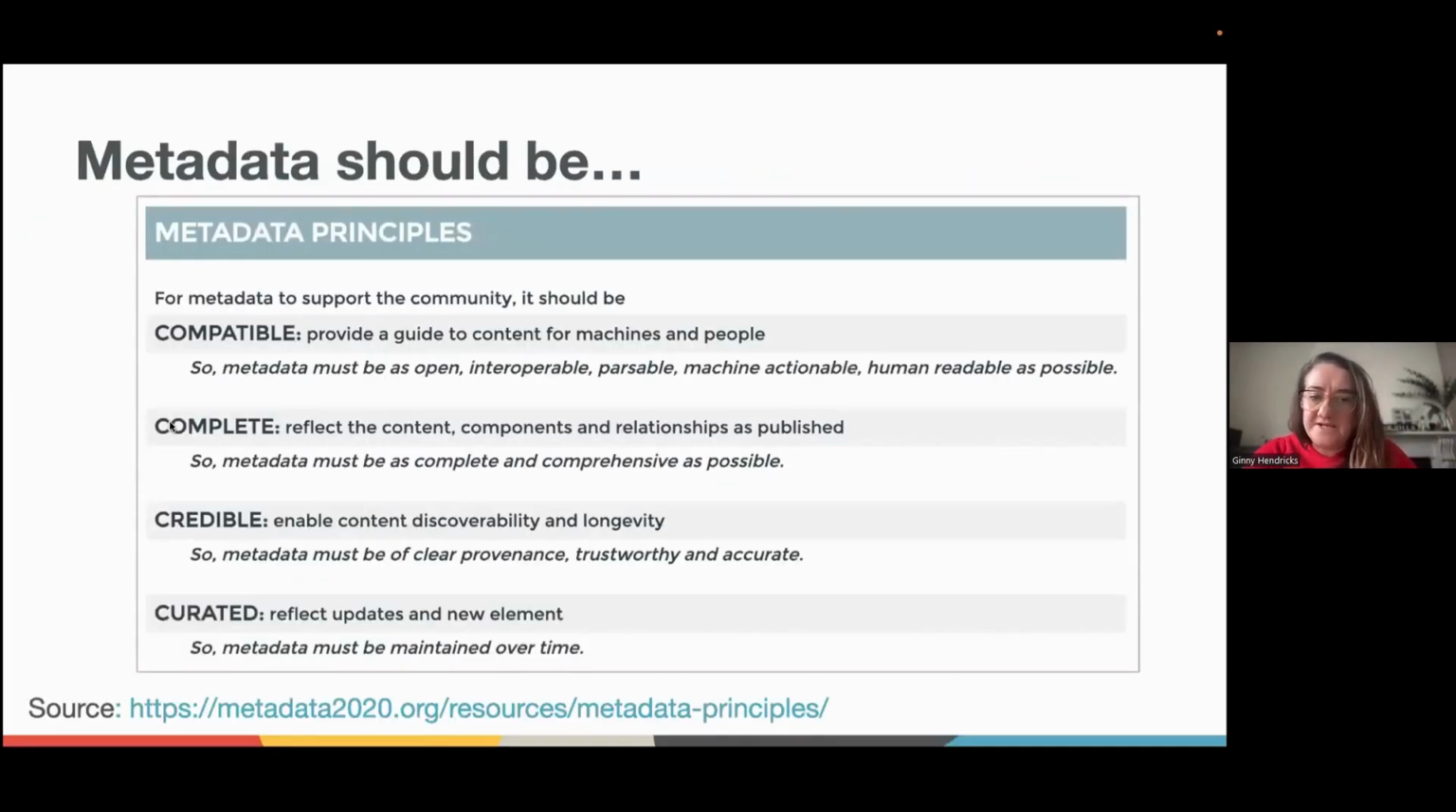The Metadata 2020 initiative, which has wrapped up now, but for about 3 or 4 years, there was a group of volunteers looking at metadata principles and practices, and they came up with these 4 principles. It should be compatible, complete, credible, and curated.